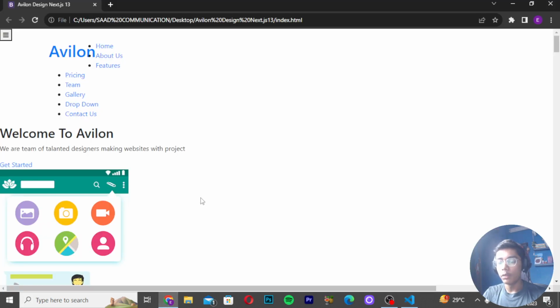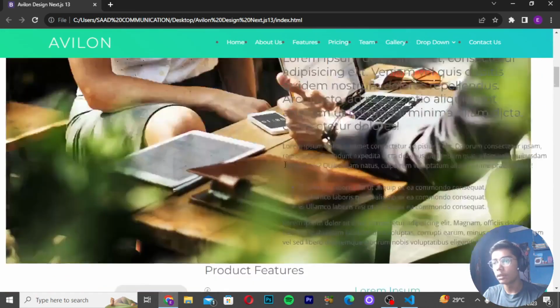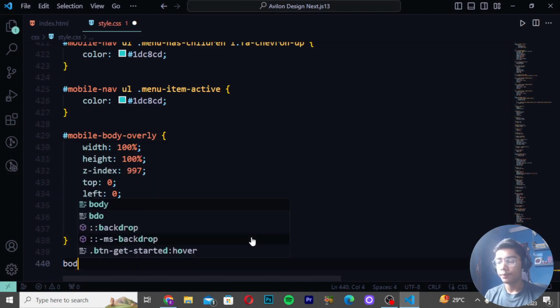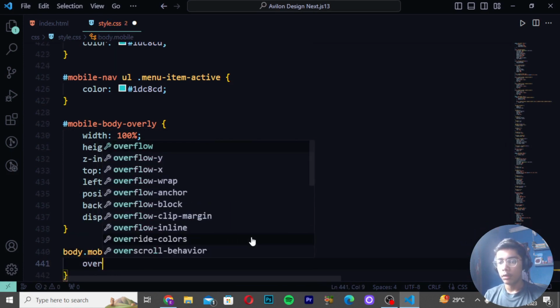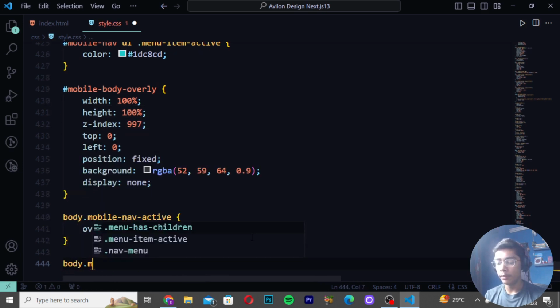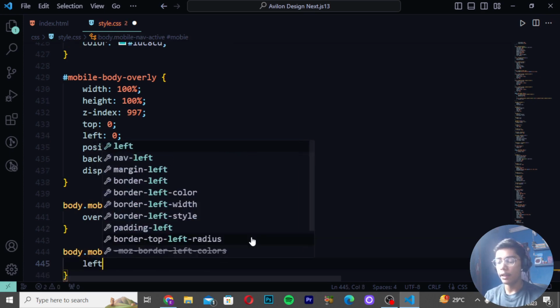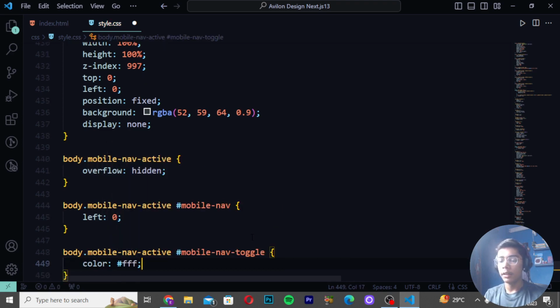Save this file here and then move on to this file, reload. So you can see we are now getting the things styled here, but not too much, and still we have to write some of the code so we can style it better. So move on to the file, and here we have just written overlay. Then here you have to write body.mobile-nav-active, overflow hidden, and body.mobile-nav-active #mobile-nav, left 0. Now write mobile-nav-toggle, and here I will be giving the text color of white. Then save this file.